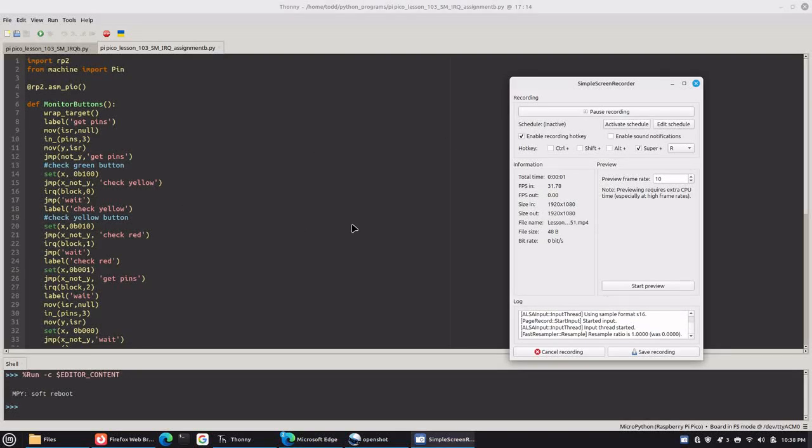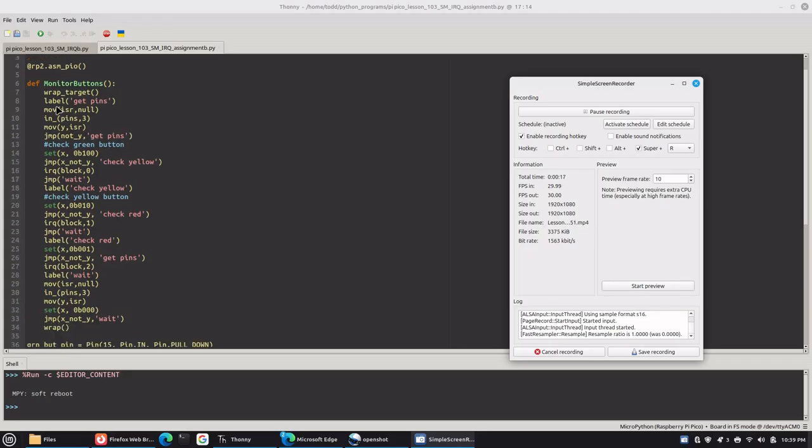So here's the code for my revised attempt at creating the 3-button, 3 LED using only state machines. Here I defined the monitor buttons to monitor all 3 buttons. Start by setting the ISR to null and putting the 3 pins into the ISR, moving that to Y. And if Y is empty, just repeating that whole process.